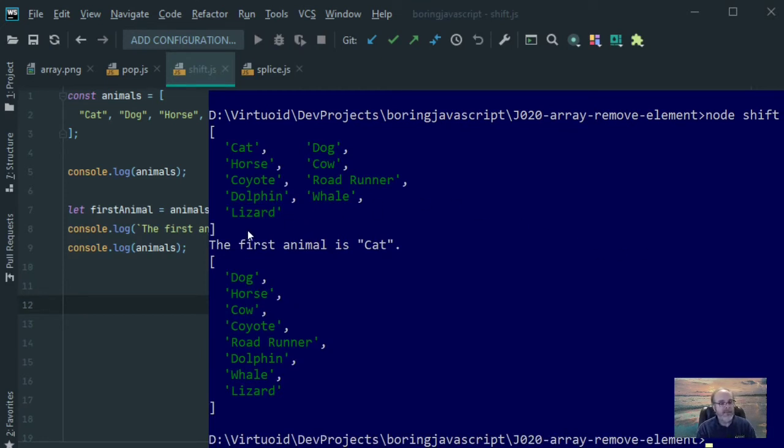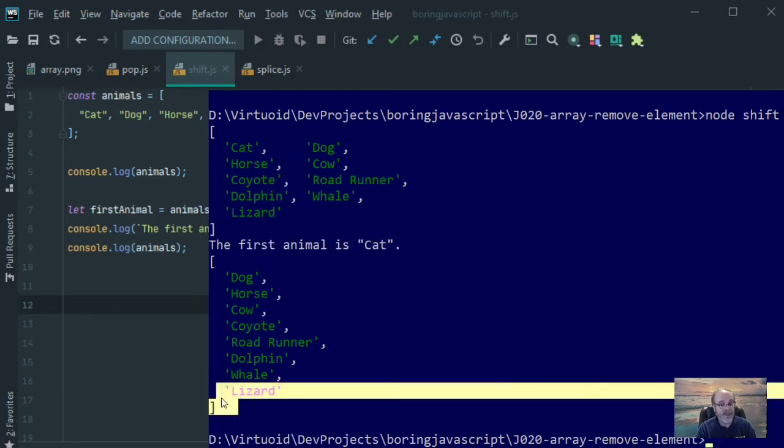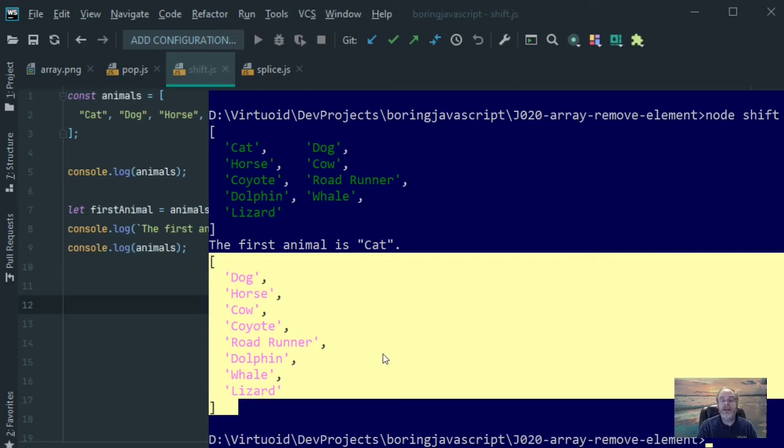Yep, that's exactly what happened. Here again, here's my original array. The first animal is cat, and yes, guaranteed, there's the first animal, cat. And here is my final array. And as you can tell, cat has now been removed from the array. So shift will take an element off of the start of the array, element number 0, return that element to you, and modify the original array.